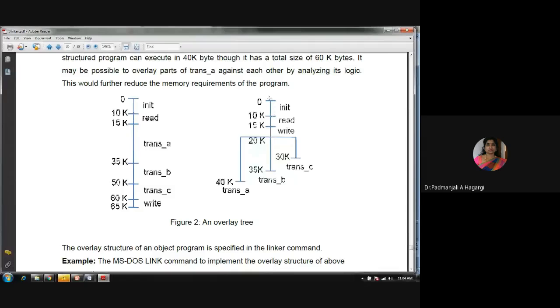As it comes through the root, after init it has to read, and after read it will write the result. How I have read the sequence of the program: init performs some initialization and passes the control to read, and read reads any one set of the data and invokes any one of the functions depending on the values of the data given to the program, and prints. Anyhow, print is taking only 5k of memory.